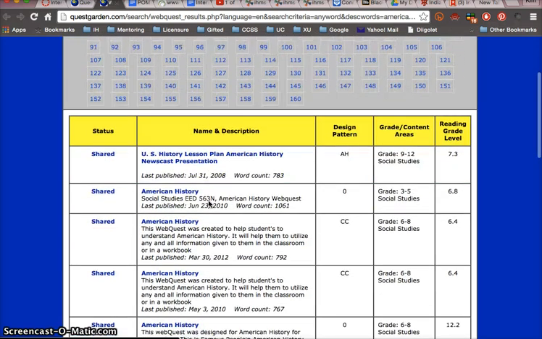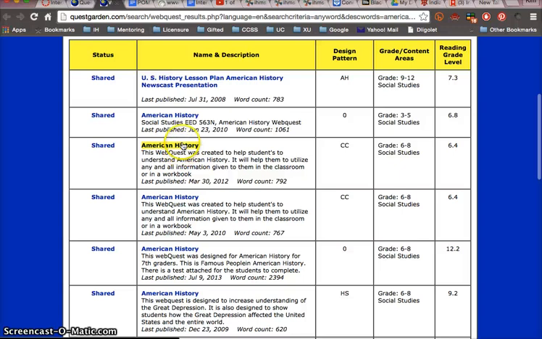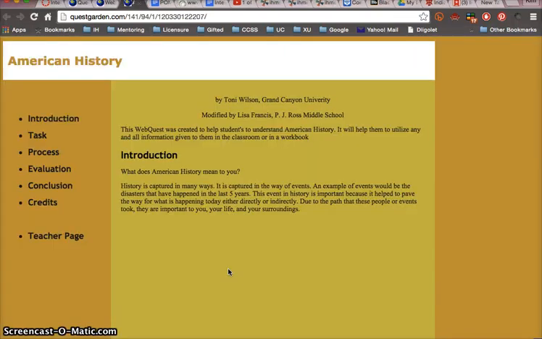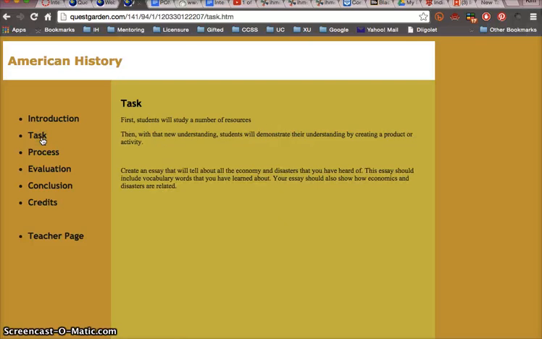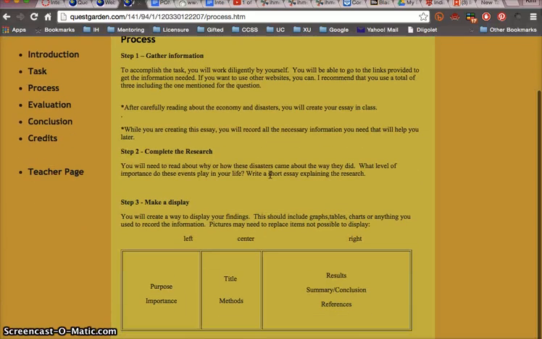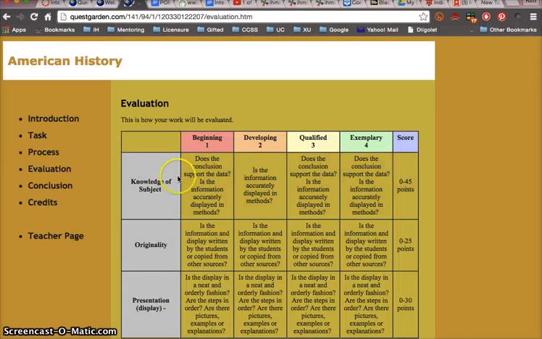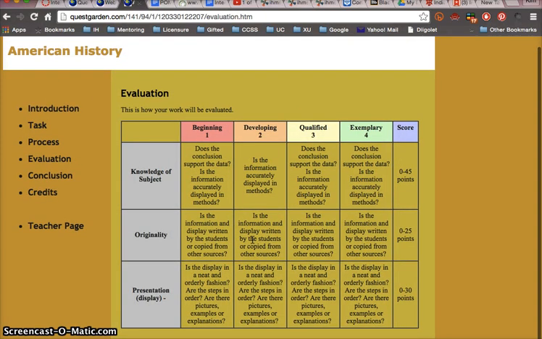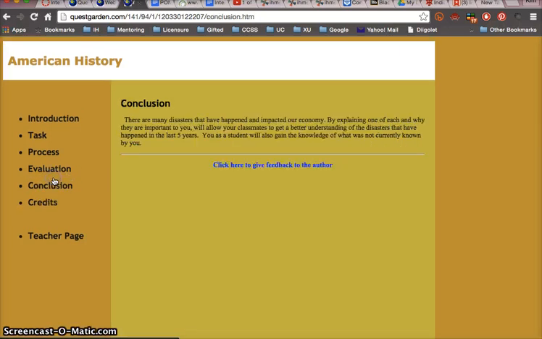Okay. And very appropriately named, this is called American history. Okay. So we need for people to come up with better explanations. So with the particular web quest, we'd need to know, okay, so what's the task? Students are going to be creating an essay after looking for some resources. What's the process? They're going to make a display. What's the evaluation? How are they going to be evaluated? And then there's a rubric here. And then in conclusion, what are you supposed to draw from conclusions?